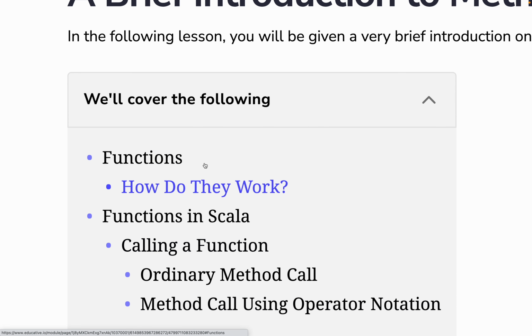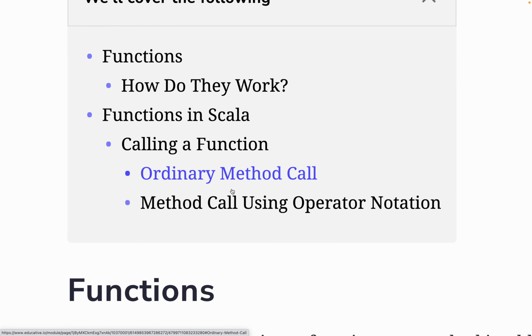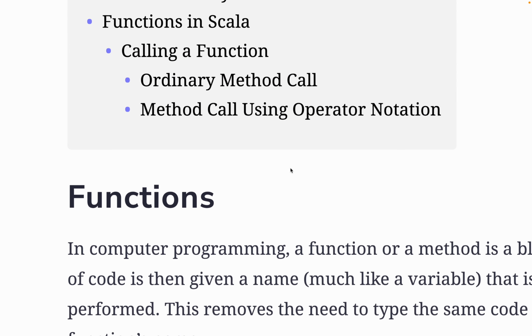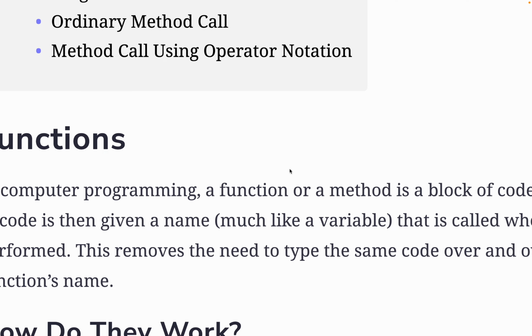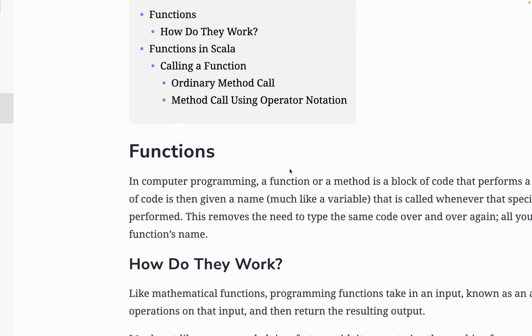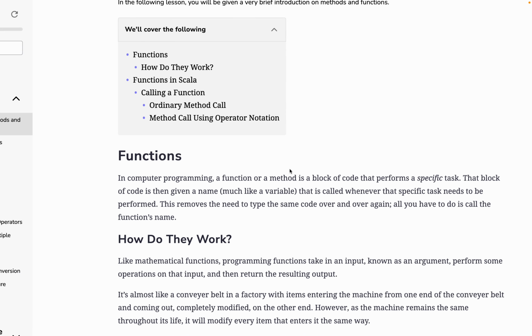So let's talk about this. We are going to cover what a function is, how it works, functions in Scala, calling a function, and ordinary method call using operator. A function is something like, if you want to do repeating work, you can put it in one task and call it again and again.